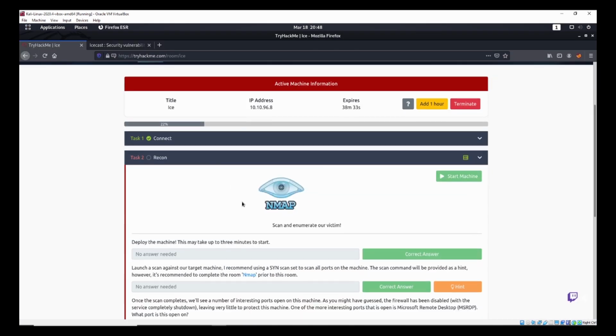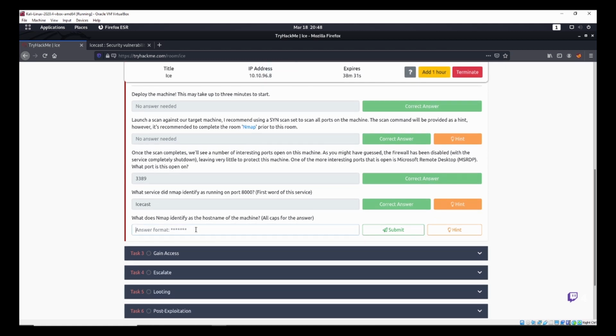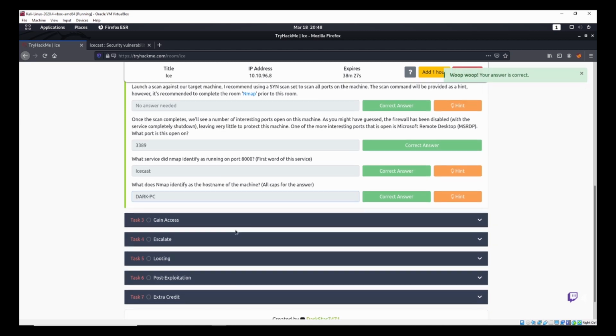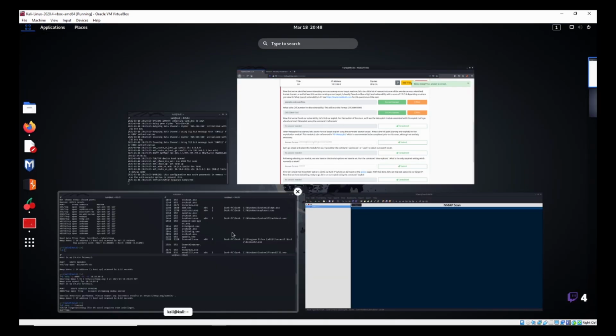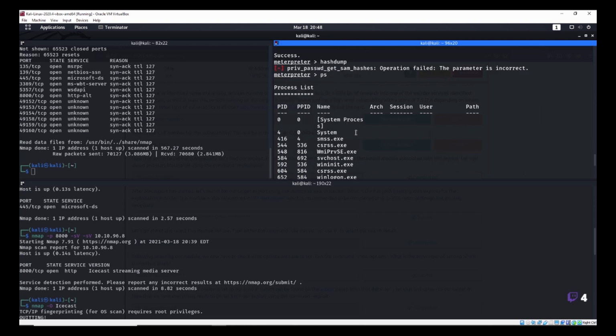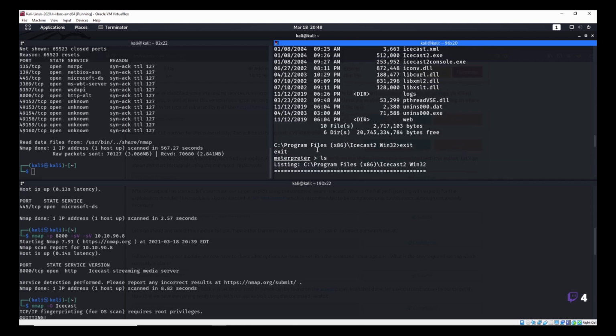Go back up to recon. And we got dark PC. Yep. So we already gained our access, but after Metasploit started, what did we use? We utilized the, let's head back over to here.